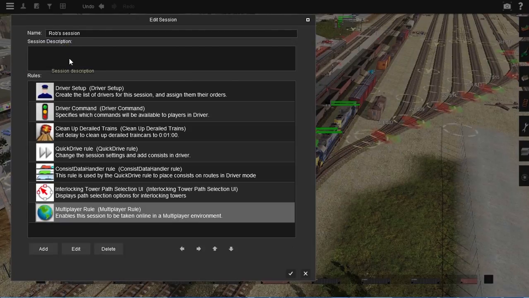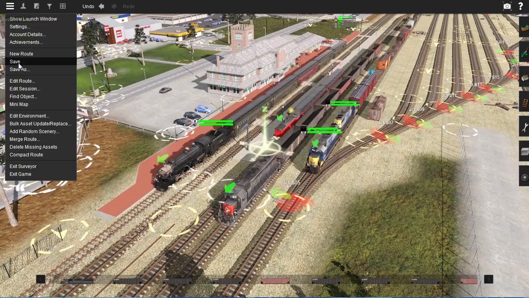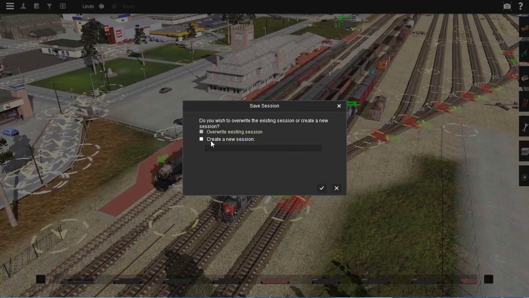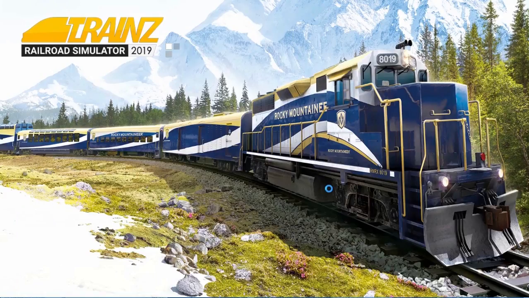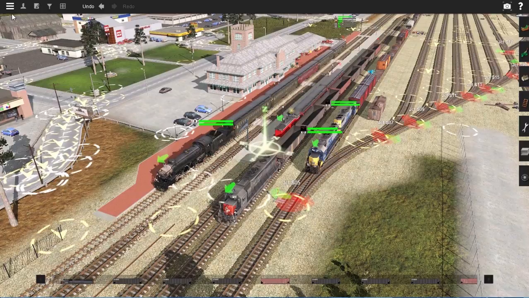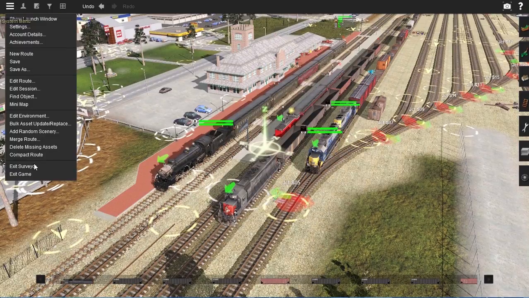I'll just give it a name and description, and save this one. Now, before we can run this session, we're going to have to upload it to the DLS. So we just go in here and exit Surveyor.